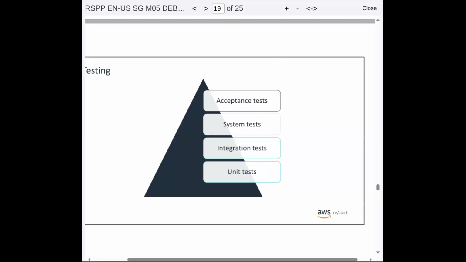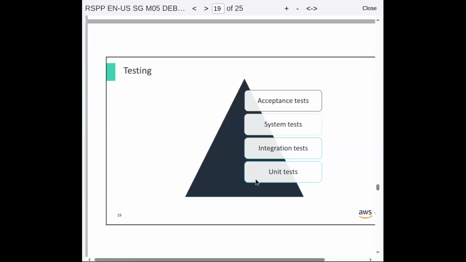So is acceptance testing the same as user testing? Yes, it is. I think so. It should be yes, because you're testing whether your users actually accepted your system. All right.